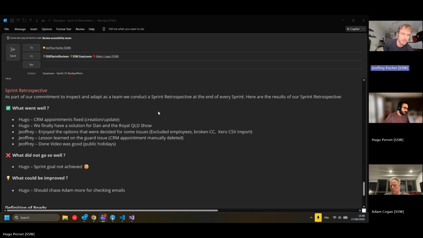And there was also a lesson learned, because we didn't mention this yet, but in one of the PBIs, there was a guard issue in the code. This is because when Hugo and John built EasyLeave, in some situations, they thought that something would never happen, and it just happened to happen. So it's a good lesson that you should never expect the user to not do something you don't expect. So yeah, already safe.